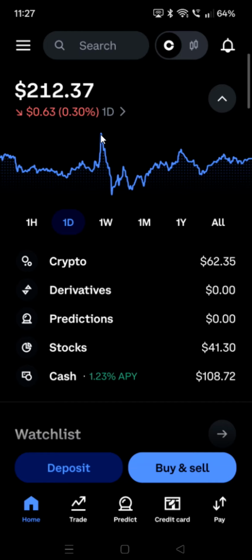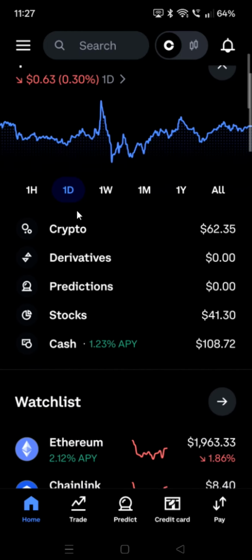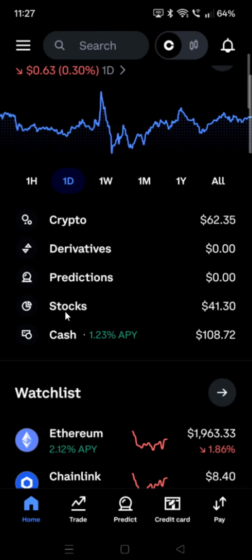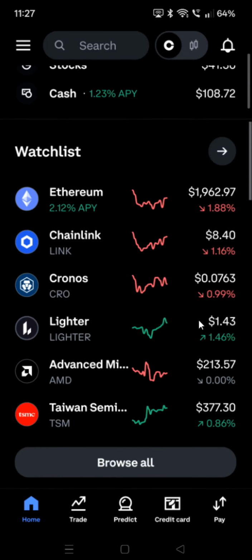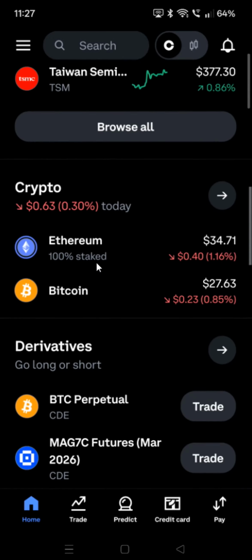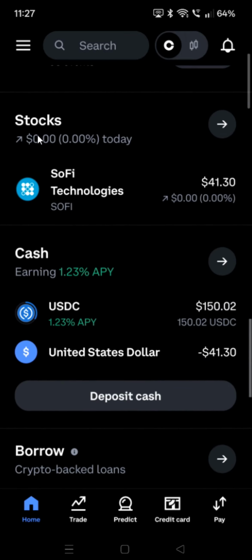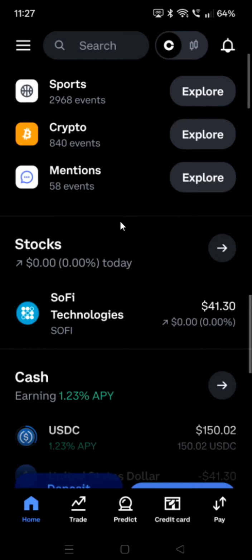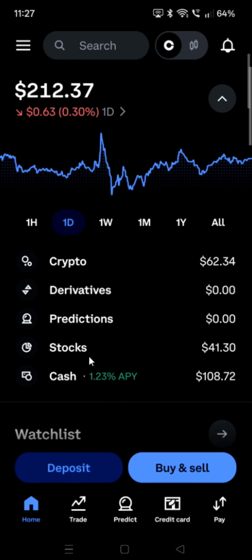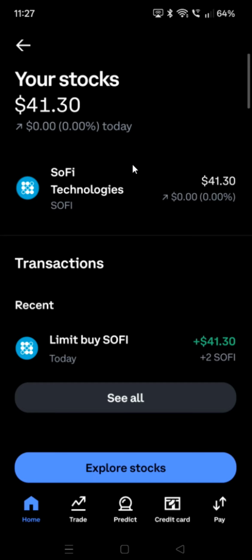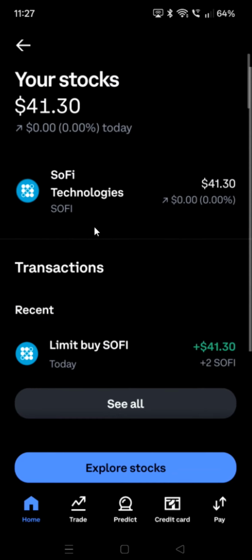And now when I head back to the homepage of Coinbase, I can see here in my different assets under stocks, I now have that $41.30. That is in SoFi stock. If I continue to scroll down, it shows me my crypto holdings, and then continuing to scroll down past that, eventually I get to stocks, and it shows my current stock holding there. Also going back up to the top, if I click on where it says stocks, it takes me over to a page that's just going to show the stocks that I currently own.